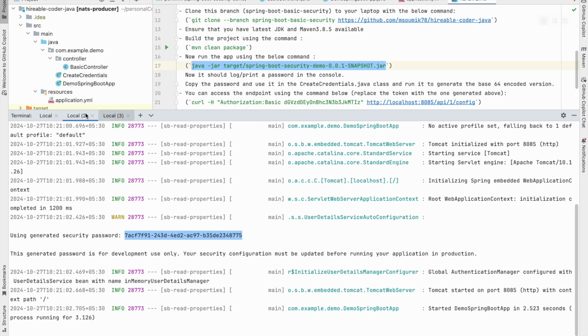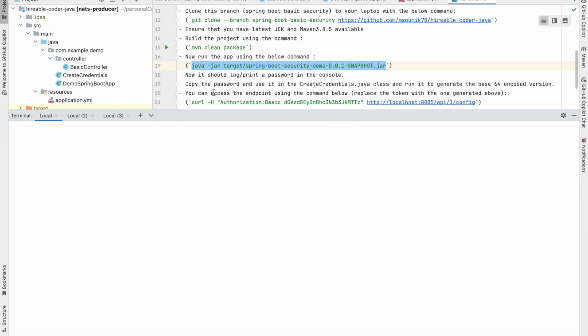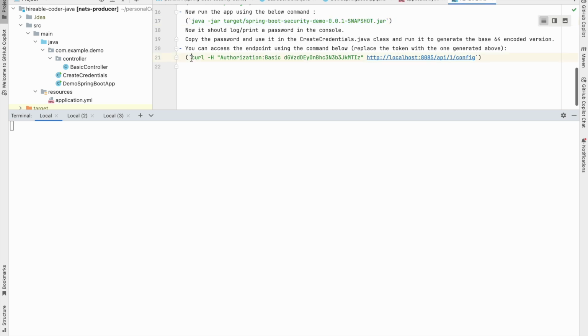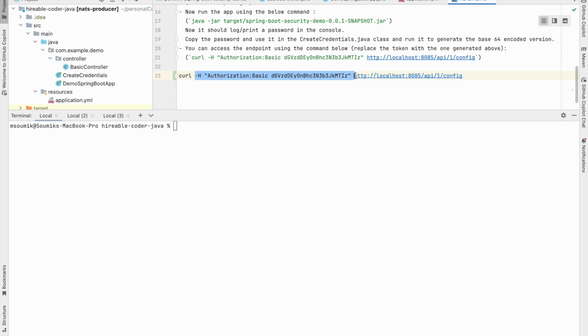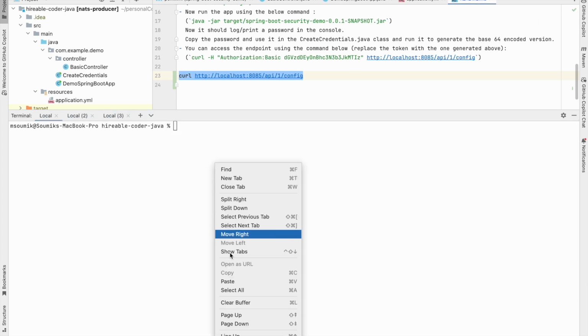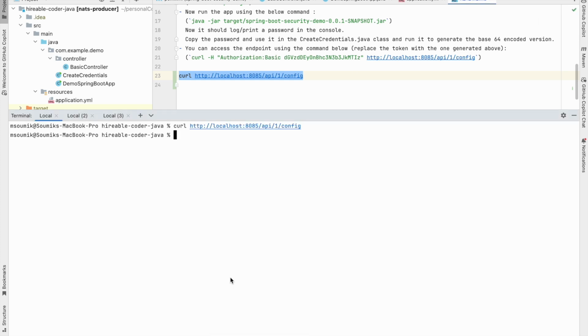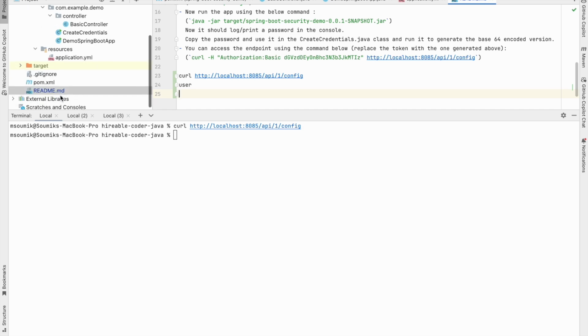So now if I try to access any endpoint directly, then Spring Boot security will not allow me to access the endpoint. So say for example, if I try to call car like this, then it does not allow me to access the endpoint. So what I have to do is use the user ID and password, and the default user ID for Spring Boot security is user, and the password is the password which is generated here.